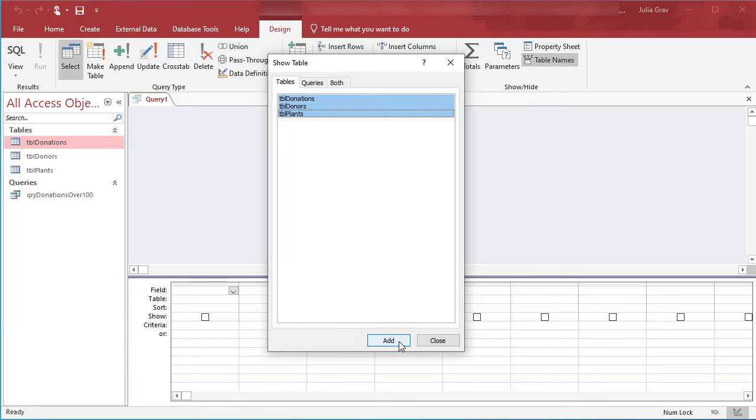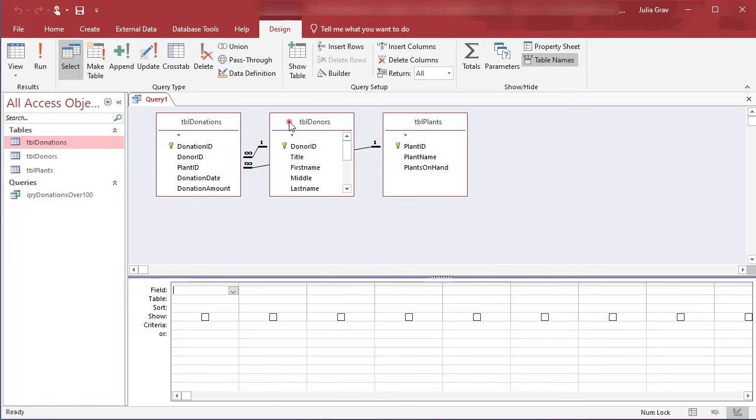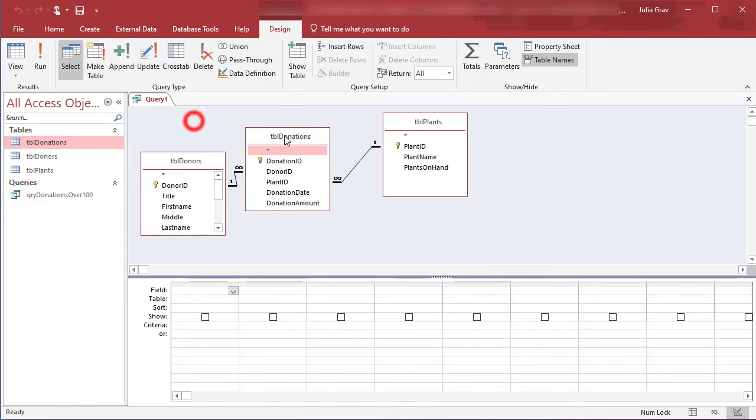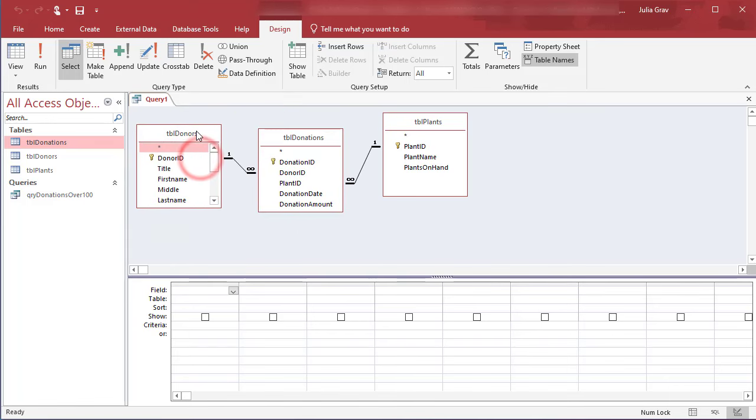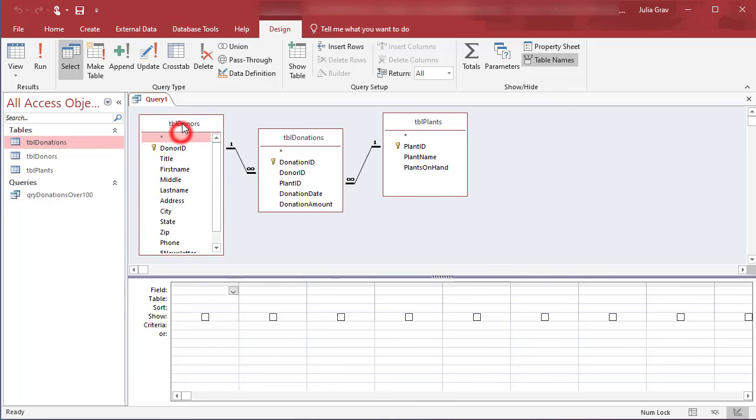The query we want to create is a list of the donations and the plants that are being gifted to those people who have given donations. So we're going to add those three tables, and then I'm going to rearrange the layout here so I can see the relationships, and notice that there are no lines overlapping. I'm also going to extend the fields so I can see all of the fields here.